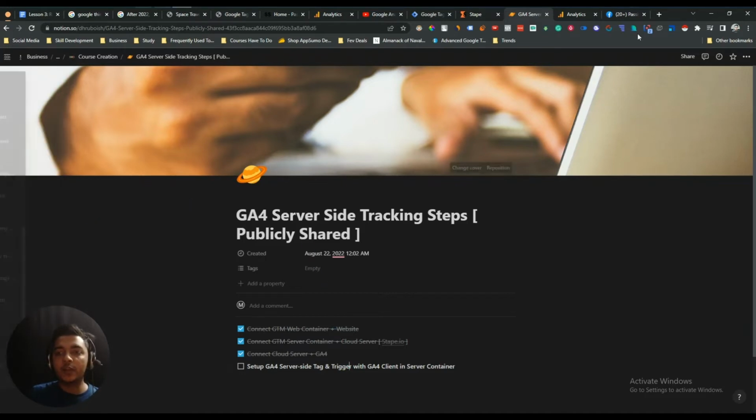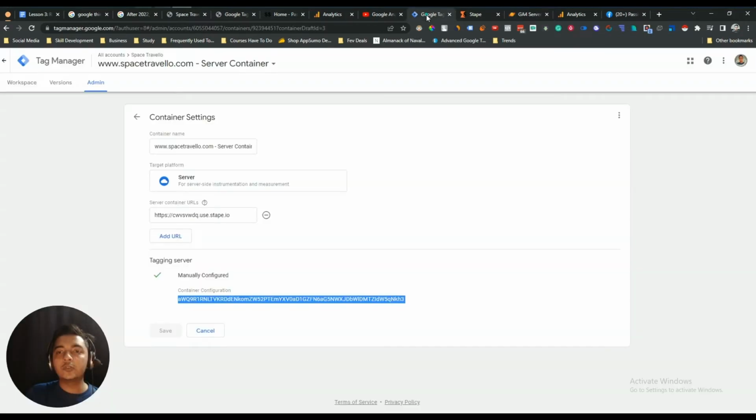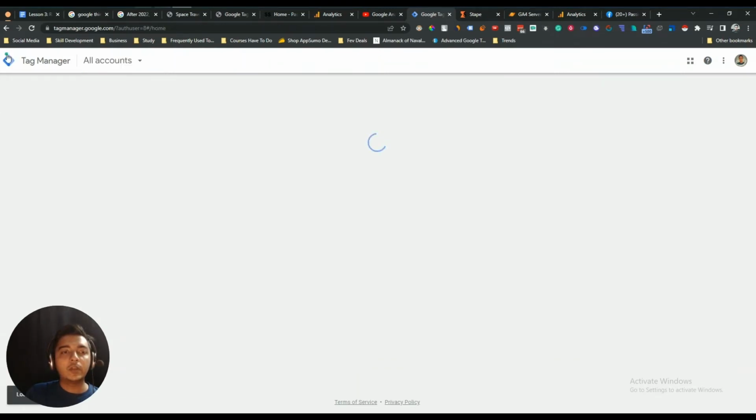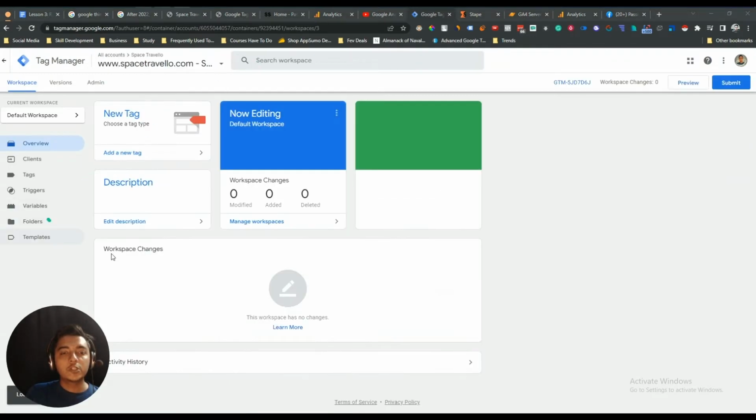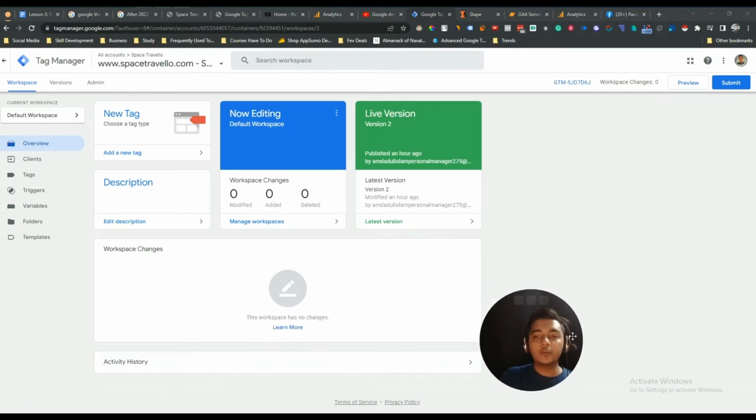So at first you have to go to your server container. Why? Because we have to do this whole step inside our server container, right? So that's why I'm going to this Google Tag Manager and then I will go outside basically and then I will enter this server container. See, I'm selecting here the server container. So see, here is the server container. I hope you can see.